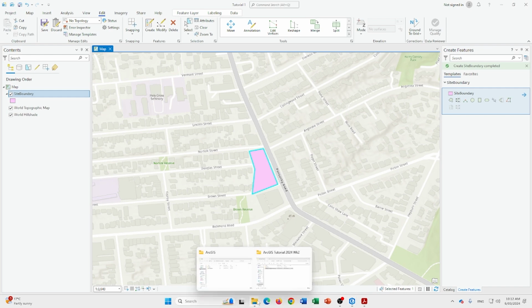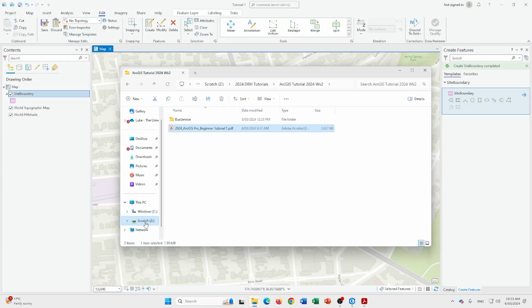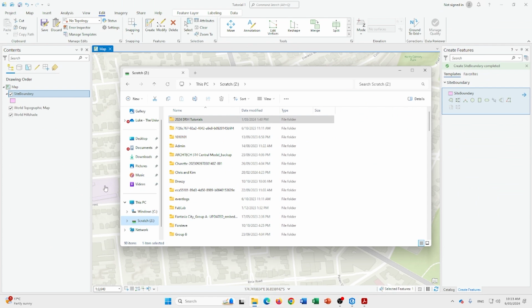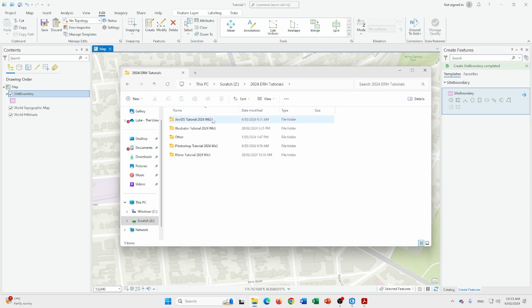If we go under your folders, File Explorer, This PC, and click on Scratch Drive, and then go into 2024 DRH tutorials, and then, not yet. This is just going onto the Scratch Drive to explore. And open up the ArcGIS tutorial file. And you should see a folder called bus service.